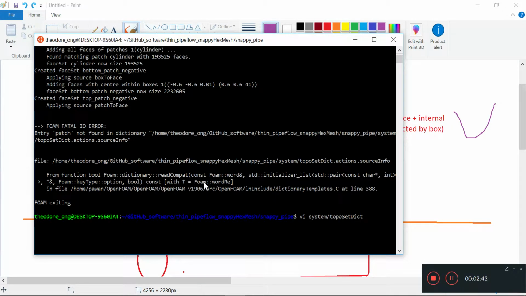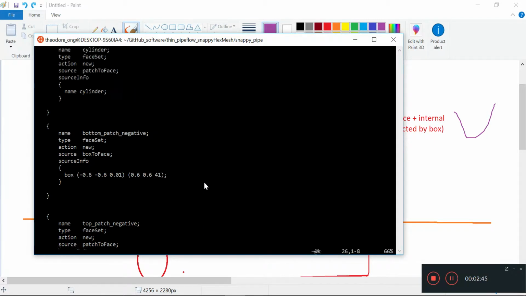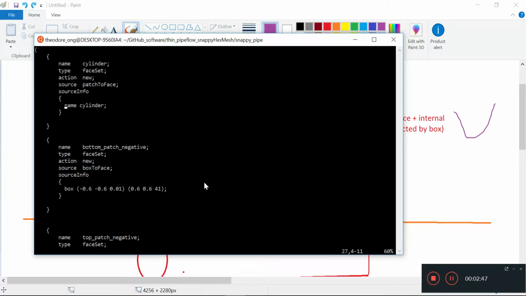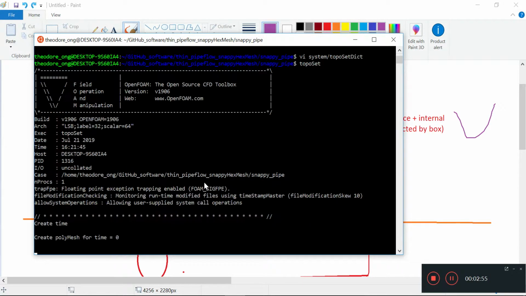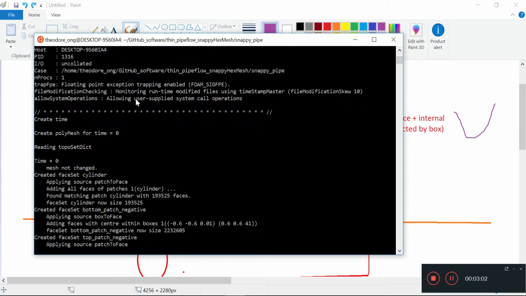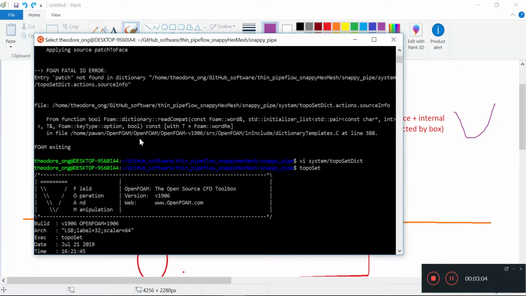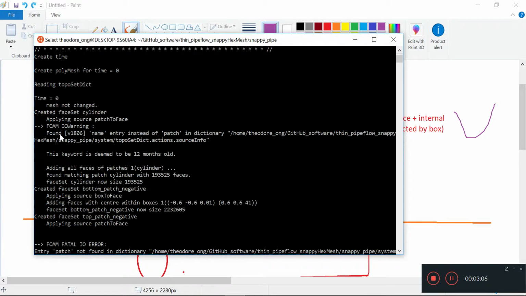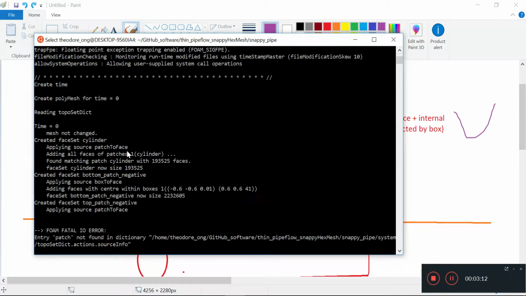So let's see. Maybe the name is here. Maybe we want to talk about patch. We want to change the syntax to patch to see whether the same thing will happen. So now this old thing, it says a name entry. It's no longer there.